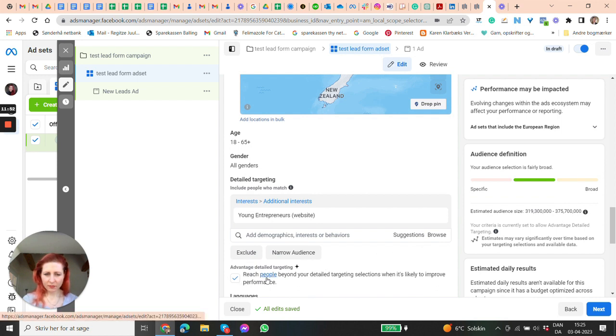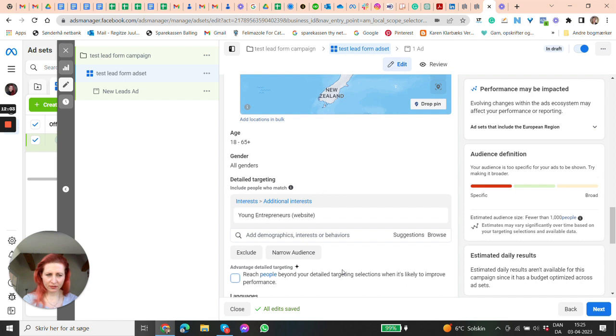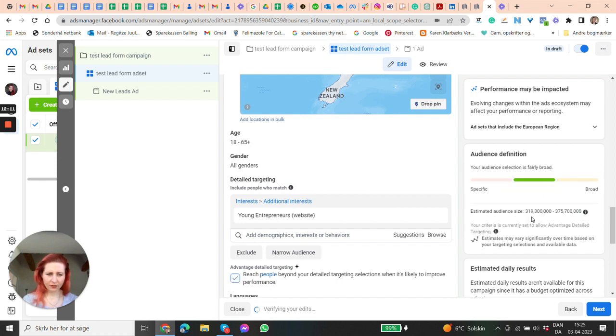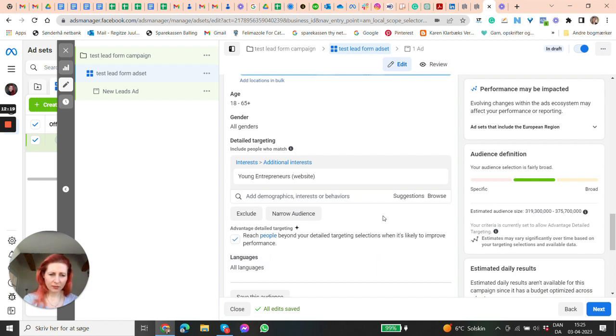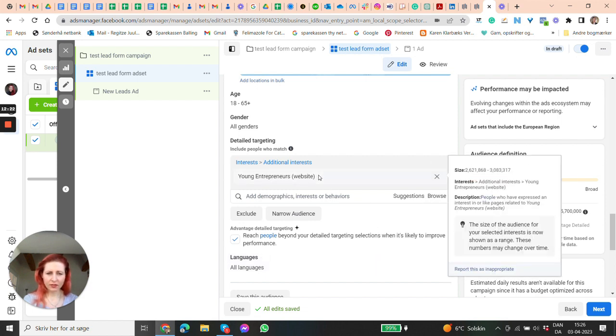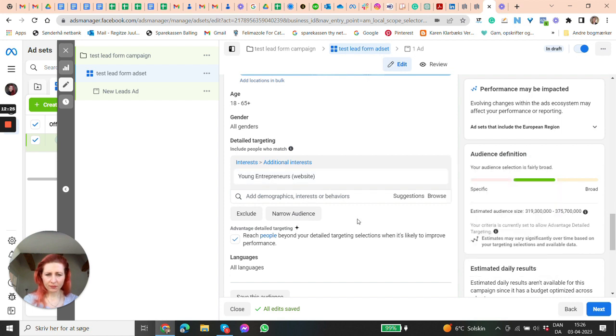Here it says reach people beyond your detailed targeting selection. Sometimes we leave that off. Depends on how big the audience is. If it's going to be too small, so we turn that on then to make it bigger. Now it's 319 million. Then actually Facebook can target people outside of this audience. So to really test it, you should leave this turned off.